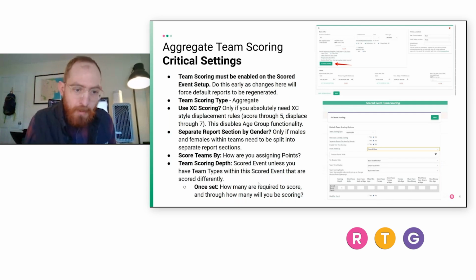Next is a very important one, the score teams by. This is how you are going to assign member places or points. So basically, do you want to do points based on overall place, age group place, total time, and so forth? You've got to pick which one you want. The next one that's really important is the team scoring depth. There are two options here.